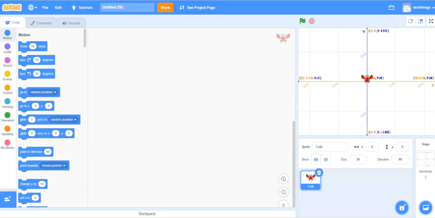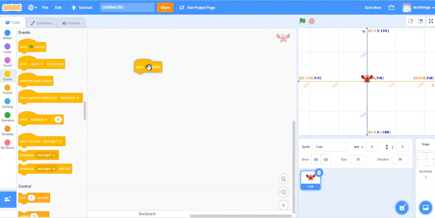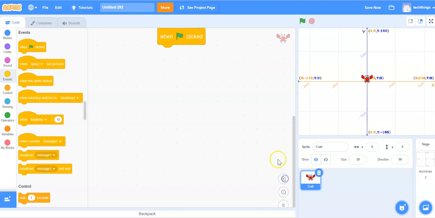Now that we have our application set up for our transformations program, we will now go ahead and write the code for our first transformation, which is going to be a rotation. Under events, select when the green flag is clicked. If you want to make your code bigger, you can click on this plus magnifying glass on the bottom right.